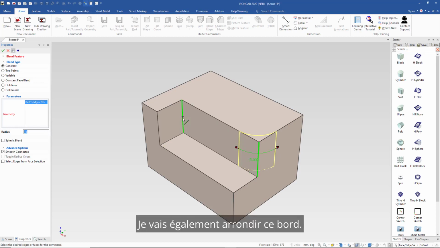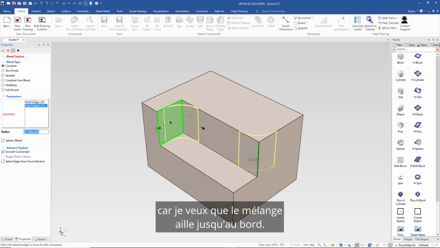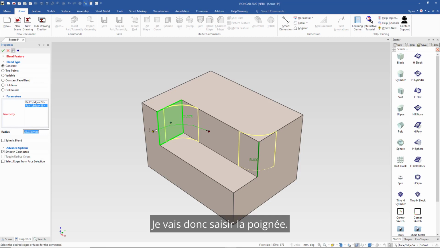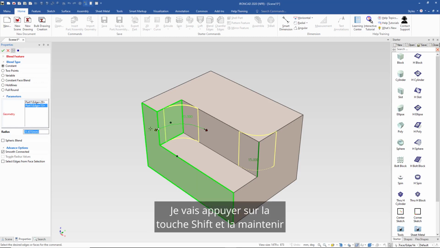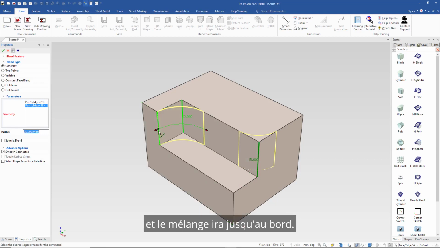And I will also round this edge. And I will grab this handle because I want the blend to go all the way to the edge. So I will grab the handle, I will press and hold the shift key to snap to this side, and then I will let go of the left mouse button and the blend will go all the way to the edge.